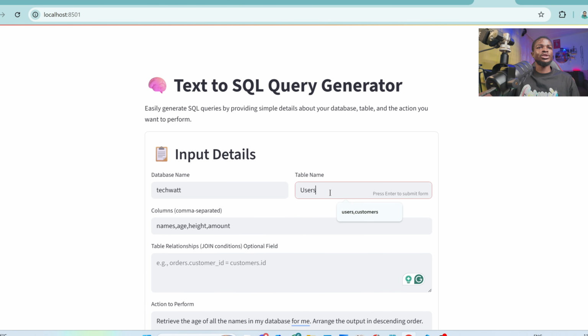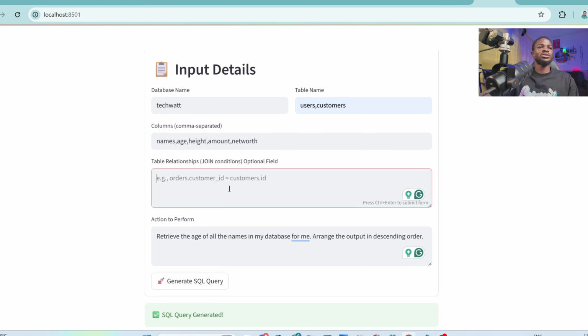Let's try one with multiple table names. Let's say we have a users table and we also have a customers table. So users and customers, and inside here, let's say we have names, age, height for the users, and for the customers we have amount and also net worth, if I could spell that right. And let's specify a relationship. Let's say users dot id is equal to customers dot id.